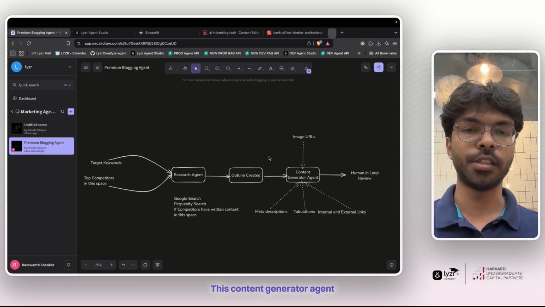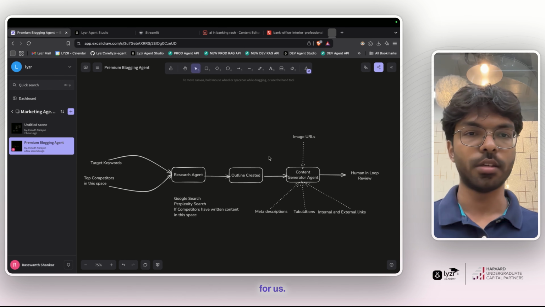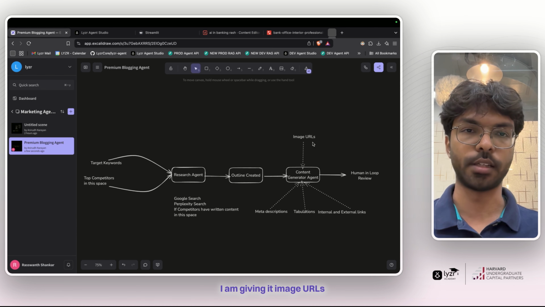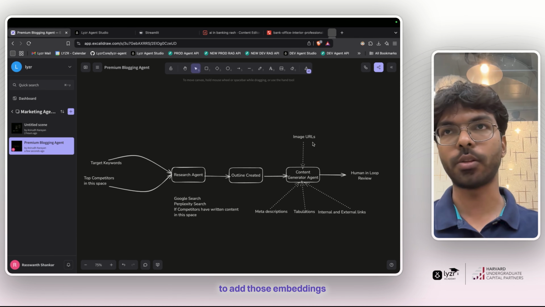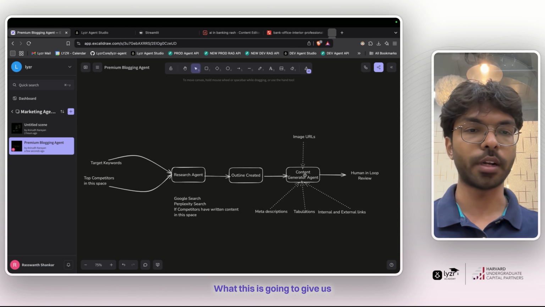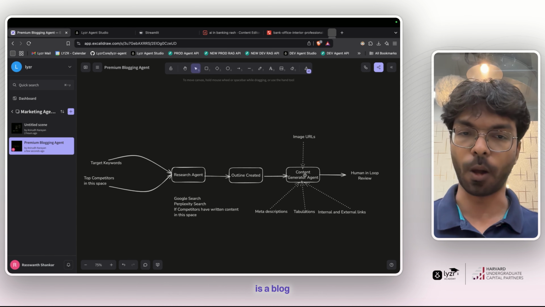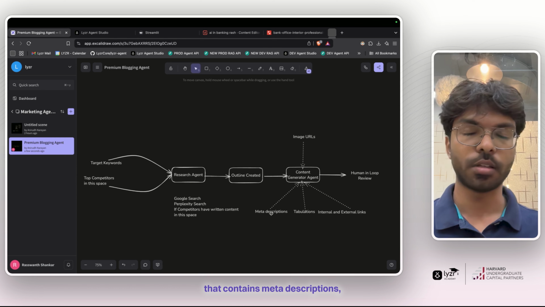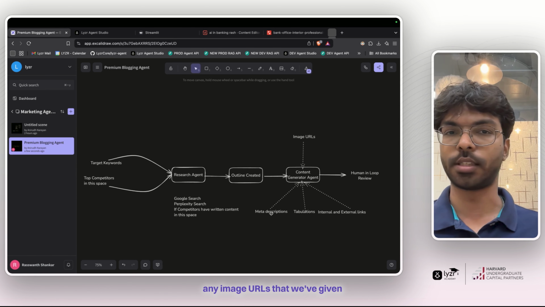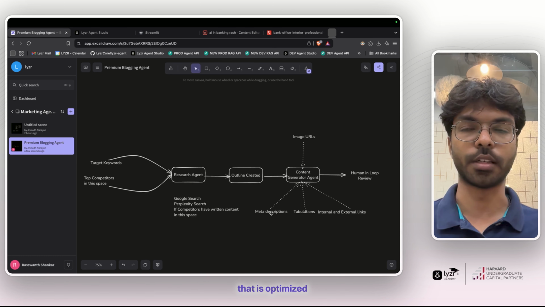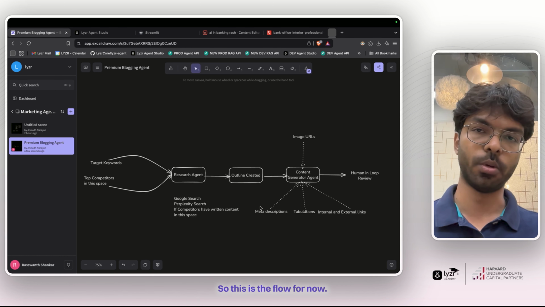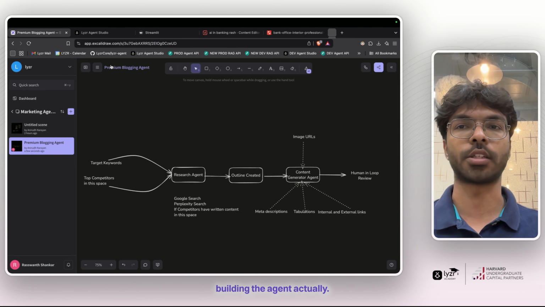This content generator agent is going to actually write the blog for us. Apart from the keywords, I am giving it image URLs as well, just in case, to add those as images in the content. What this is going to give us is a blog that contains meta descriptions, also tabulations, and any links and any image URLs that we've given, optimized based on the research agent's suggestions. So this is the flow for now, and now let's get into building the agent actually.